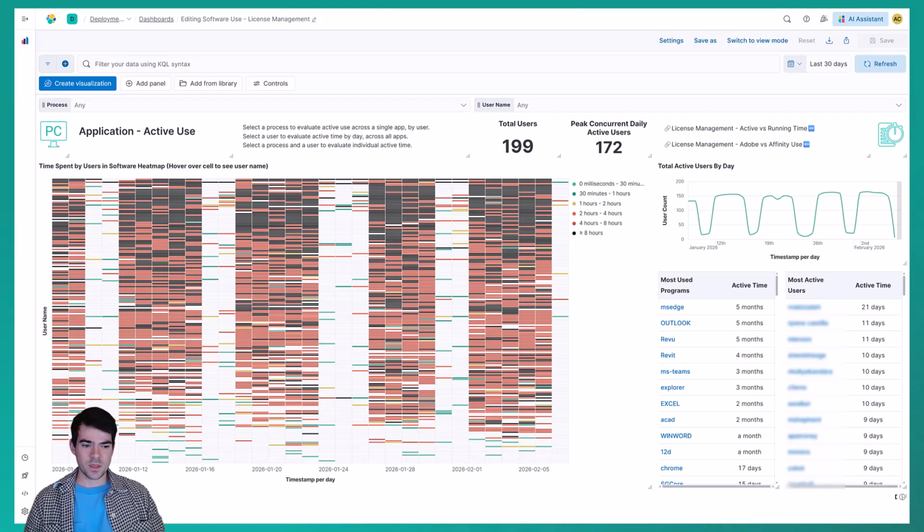The dashboard is dominated by a heat map, with each column representing a day and each row representing a user. Each cell is colored based on how much time a user was active in programs during the day. There are two metric visualizations at the top. One of them shows the total number of users, and the second shows the number of peak users on the busiest day. Right now we're looking at data for the last 30 days.